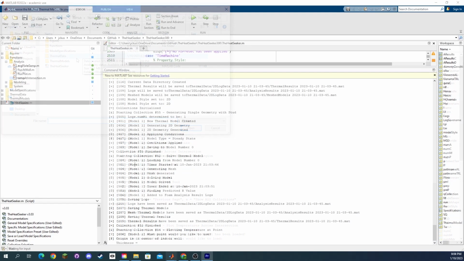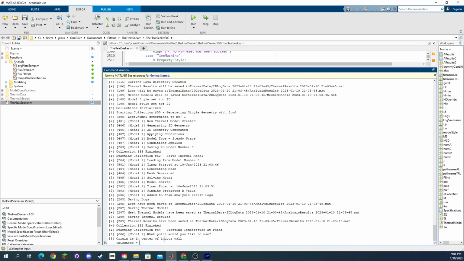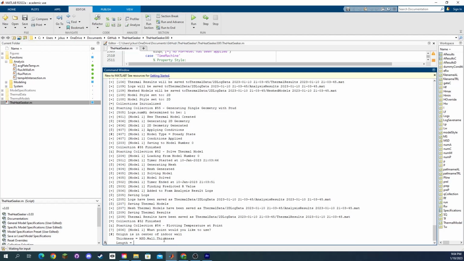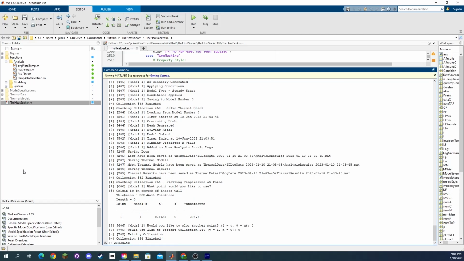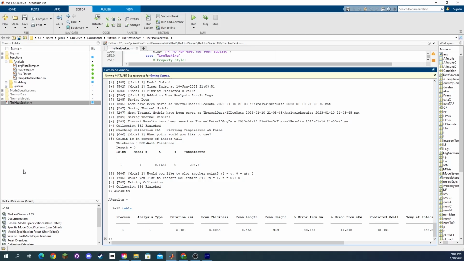Tip number 2. You can call variables from the file while you analyze the models. For example, you can use the variable msd.wall.thickness, or TW for the short version, to call the thickness of the wall. Tip number 3. Remember to type the variable aResults into the command line at the end of the model solving to get the important results.